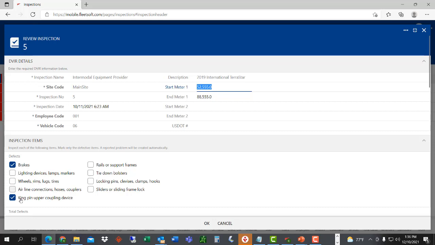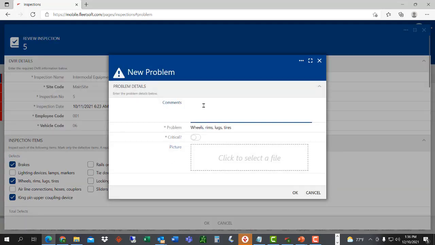And here you can customize these items here. You can create as many as you want. These are items that you would want to inspect. And if there's a defect on any of them, you would just simply click on whatever defect it is, like say here, the wheels. Then you would type in any comments on that section. So you could say that there's a missing lug nut. You could say if it's critical or not.